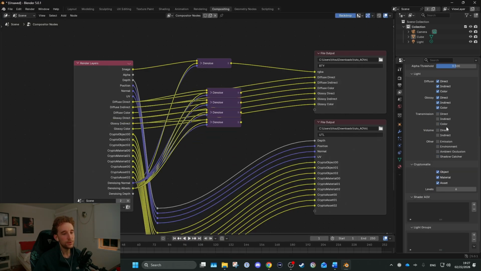If you have transmission direct, transmission indirect, volume indirect, you can do it as well. Transmission color is useless because it's color. It's just the color information. And then if you have emission, it depends, but most of the time I don't do it as it's almost like just a color information.